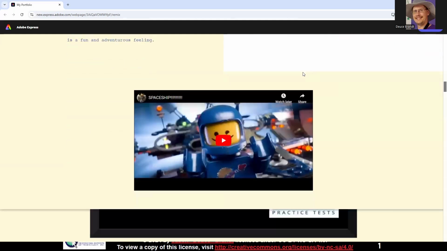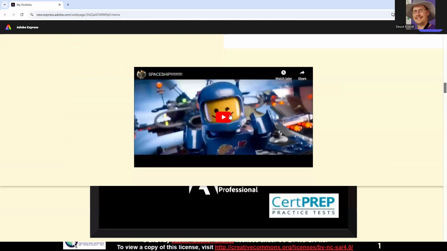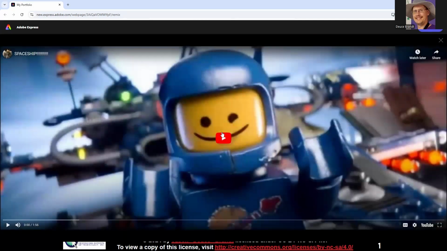Split layout. Next, I put in this great YouTube video of the actual clip from the movie of when he's building a spaceship. So it goes to YouTube.